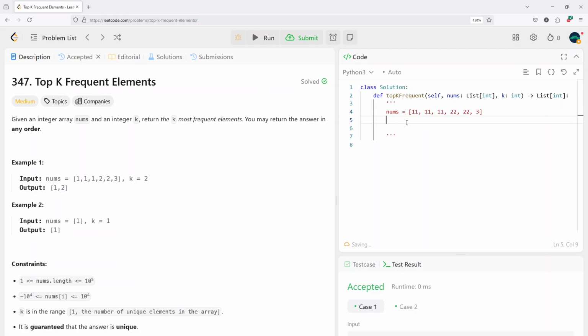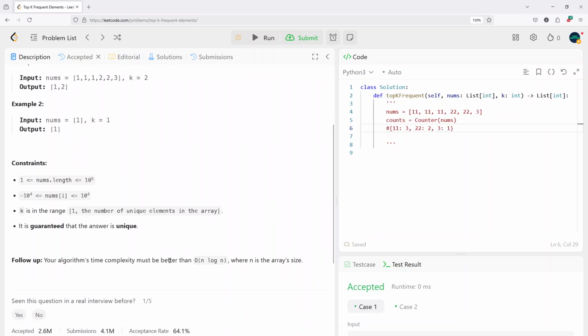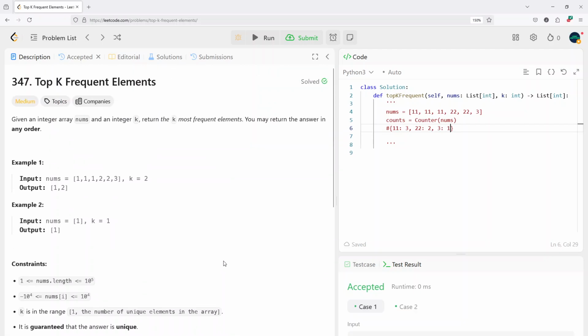Then basically, since we're looking for the most frequent elements, that's saying that we want to keep track of the count of each element. So the counts, you just use a counter of nums, and it would be basically like a dictionary where 11 has value 3, 22 has value 2, and 3 has value 1. So why are we doing this? Because it says down here that the algorithm's time complexity must be better than n log n, which is basically acquired through sorting. So we can't just sort it.